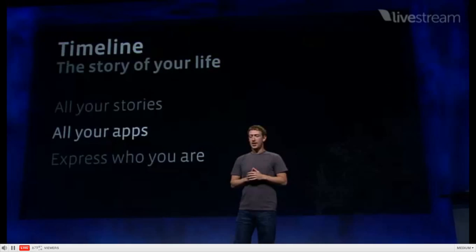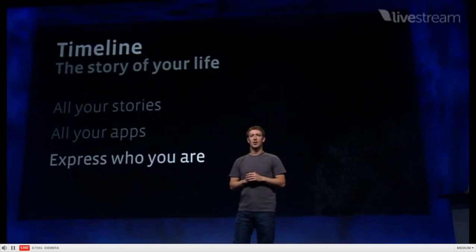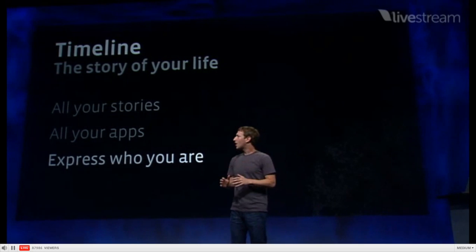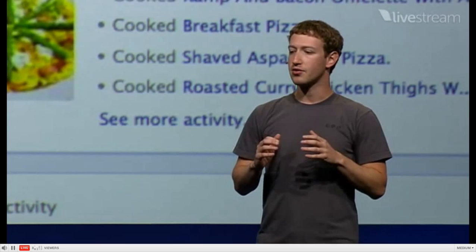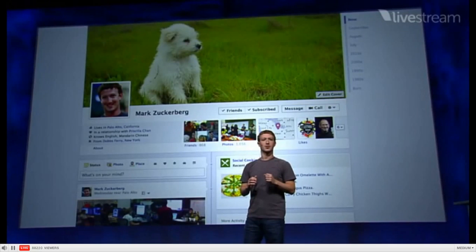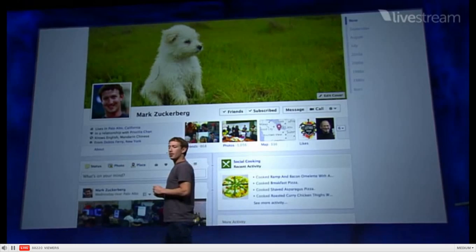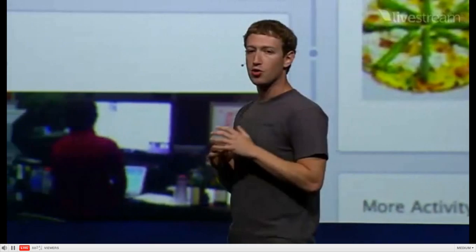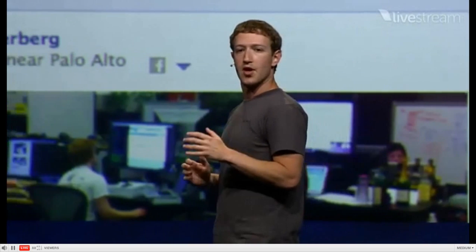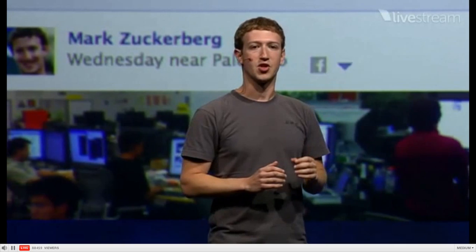Now, there's one more big piece. With Timeline, we didn't just want to design a place for you to put all your stories and apps. We wanted to design a place that feels like your home. Where you tell your story online is really personal. You invest a lot of time in it and you curate it. You link to it and you tell all your friends to find you there. So we wanted to make Timeline a place that you're proud to call your home.